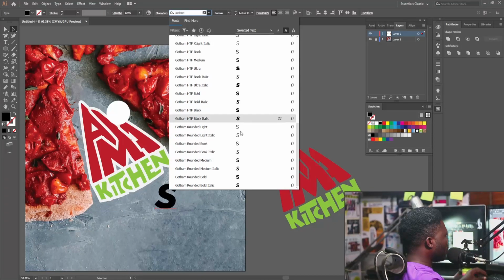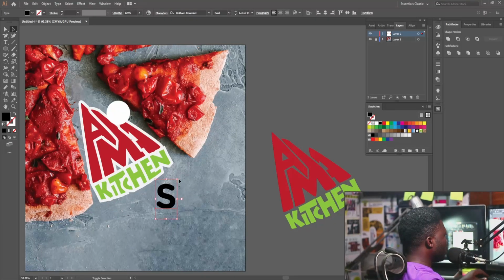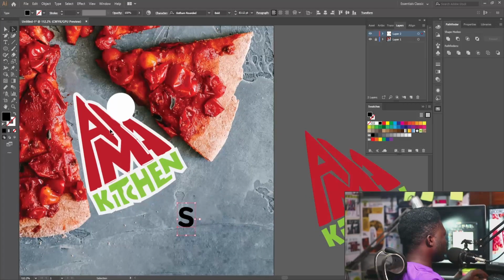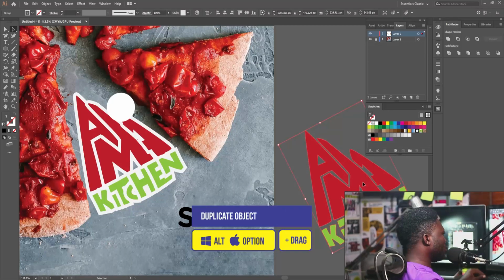Let's see. So I'm going to use rounded bold. Yeah, this is it. So I'm going to scale, put this down. All right. Now, if you look here, I noticed something there. If you look right here, you see that my objects here are overlapping on each other, so I don't like that. So what I'm just going to do is place my backup on top of this.